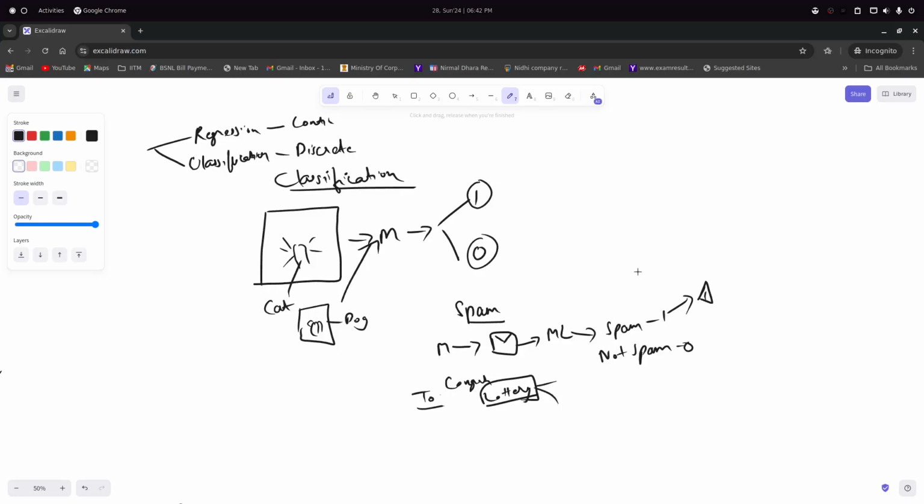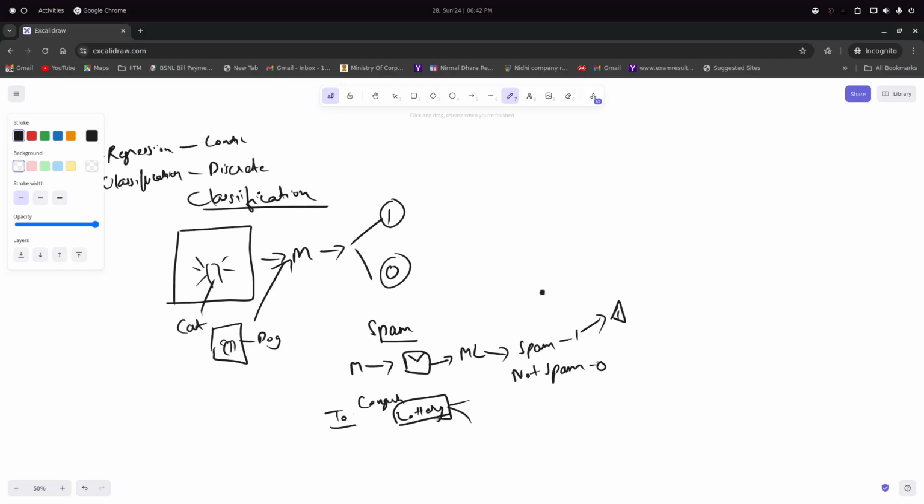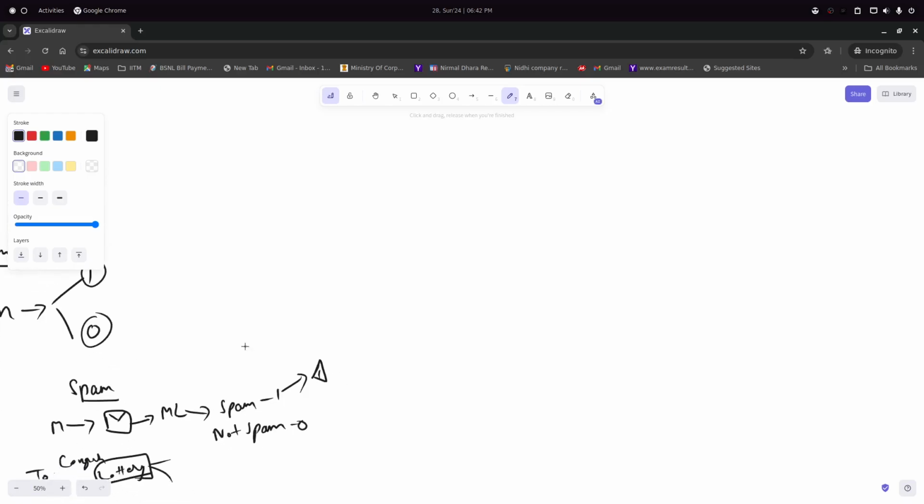So this is a simple classification example I'm showing you. In classification, we mainly have three kinds of problems. The first one is binary, then multi-class, and then multi-label. Binary is the same as the example we just gave, spam mails, or whether there is a cat or a dog. There are mainly two certain outputs, cat versus dog, so that comes under binary classification.